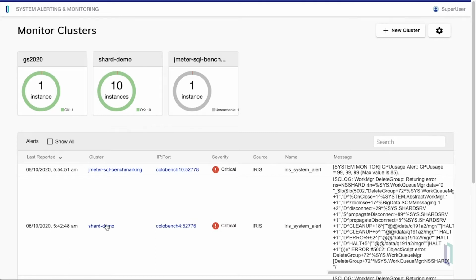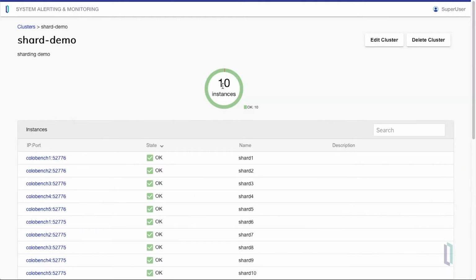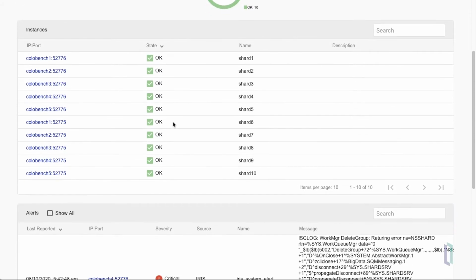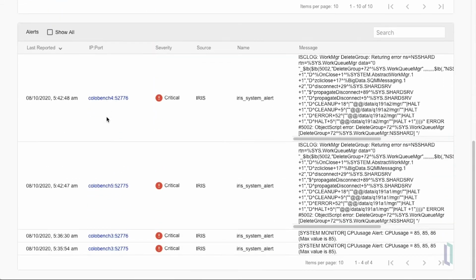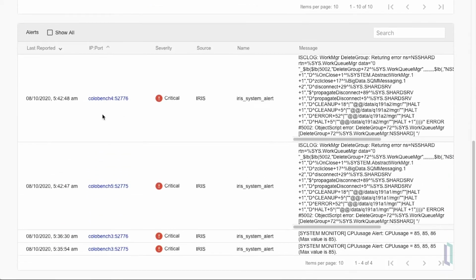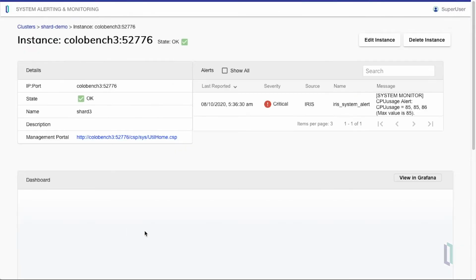So let's go and do that. So here's that shard demo. The machines are all right at the moment, and here's our instances. If we wanted to click through to a particular instance, we could. So let's go and have a look at Colo Bench 3.